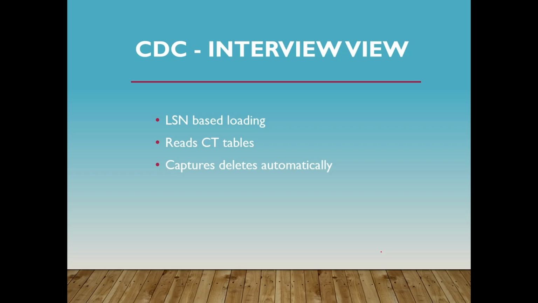And ETL reads changes using LSN. It is LSN based, which means log sequence number, and loads them incrementally. And it is capturing deletes automatically. It means we are transferring some data from the source to the destination, and if a deletion happens in our source, it is automatically removed from our destination also.